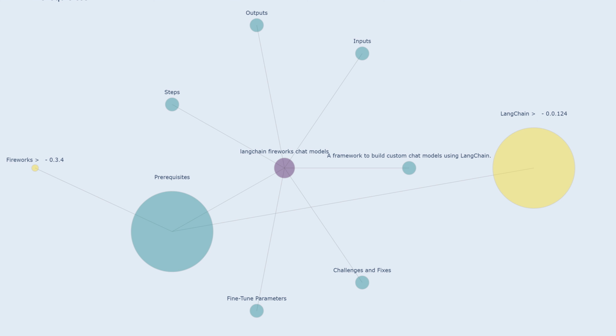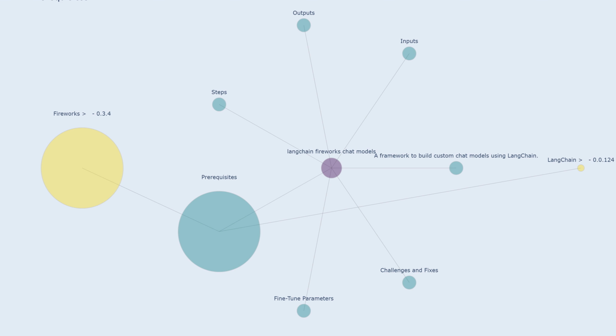0.0.124: the specific version of Langchain required for this framework. This ensures compatibility and guarantees that the framework functions as intended. Fireworks, a library that facilitates building and deploying custom chat models, simplifying the process of creating and managing conversational experiences. Fireworks provides tools for prompt engineering, model selection, and deployment, streamlining the creation of chat models. A practical example could be utilizing Fireworks to easily deploy your custom chat model as a web service, making it accessible to users through a web interface.